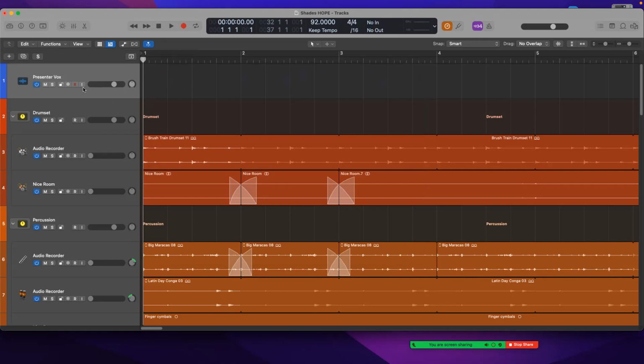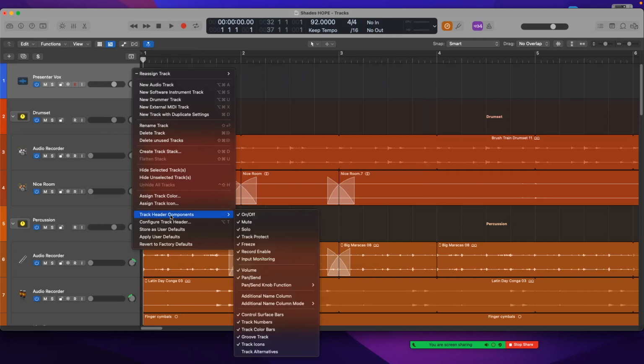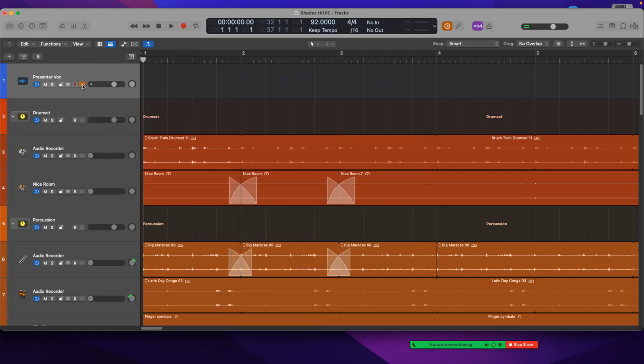If it's not visible here, you can right click, and under track header components, make sure that you have input monitoring checked so that you can toggle input monitoring on and off. You'll notice that when I toggle it on, you can see my meter is active and it will show me my levels, right? With it not toggled, there's not going to be any signal that is enabled on that track. All right, so you're set in Logic now.